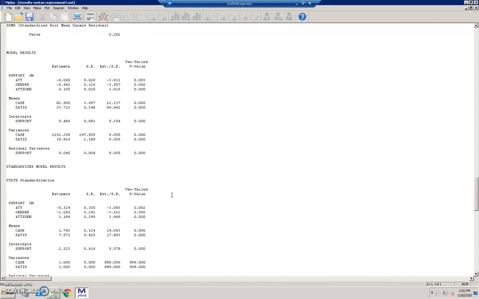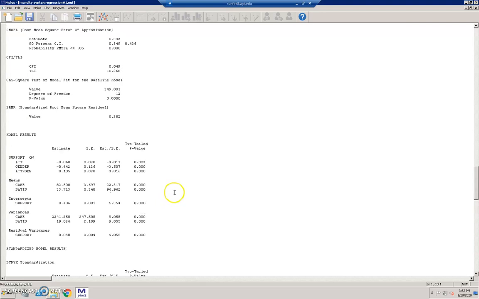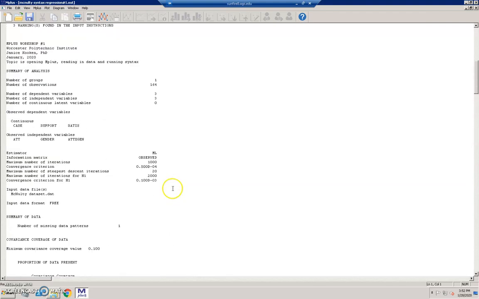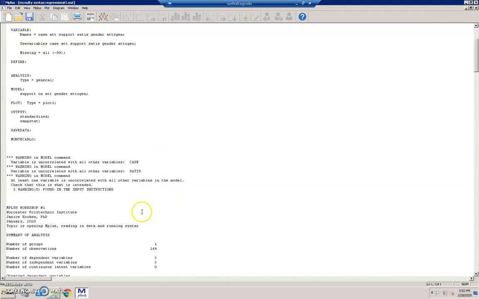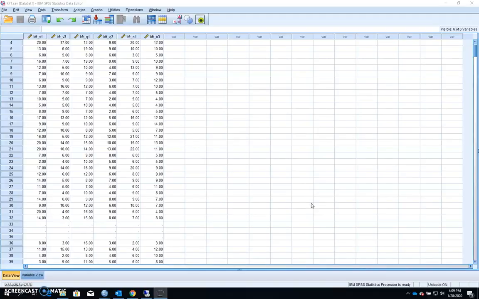So that concludes demonstration number 1, running Mplus Basic and just running some syntax in Mplus. Next I'm going to provide some information on preparing your own data, and this is called Mplus demonstration number 2. It's going to be part of this video. Okay, so now let's start with demonstration number 2.